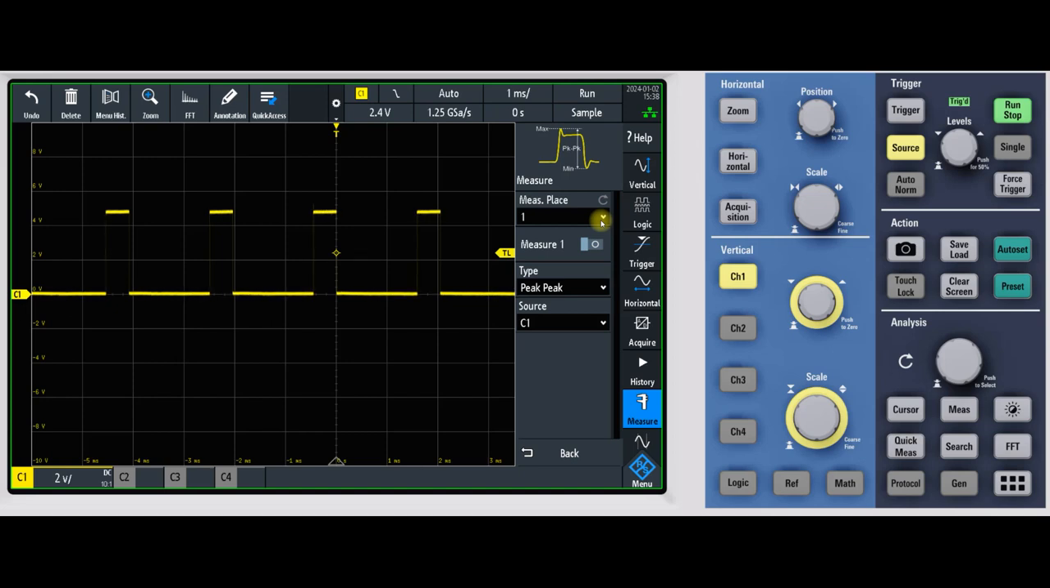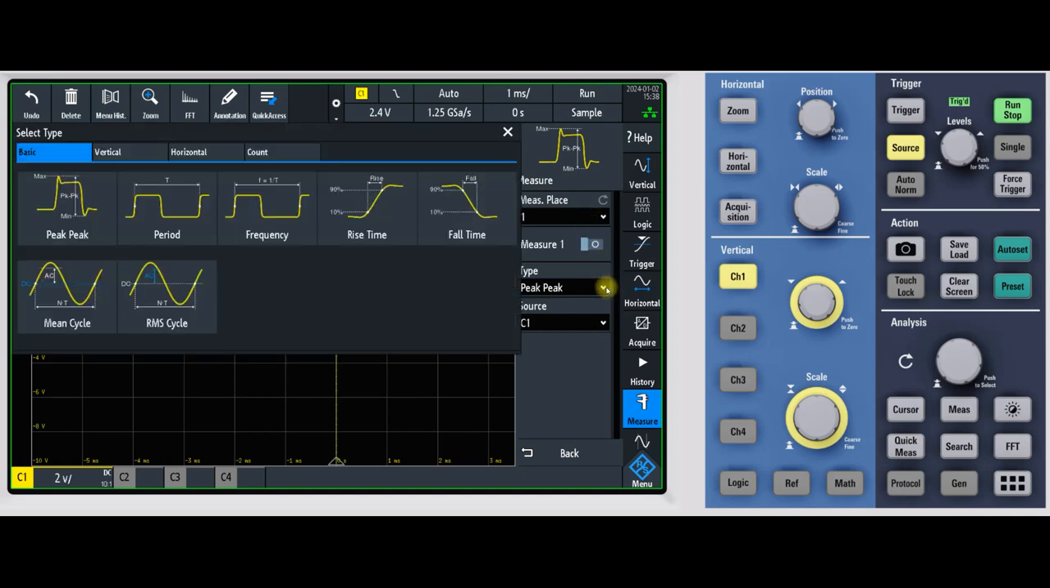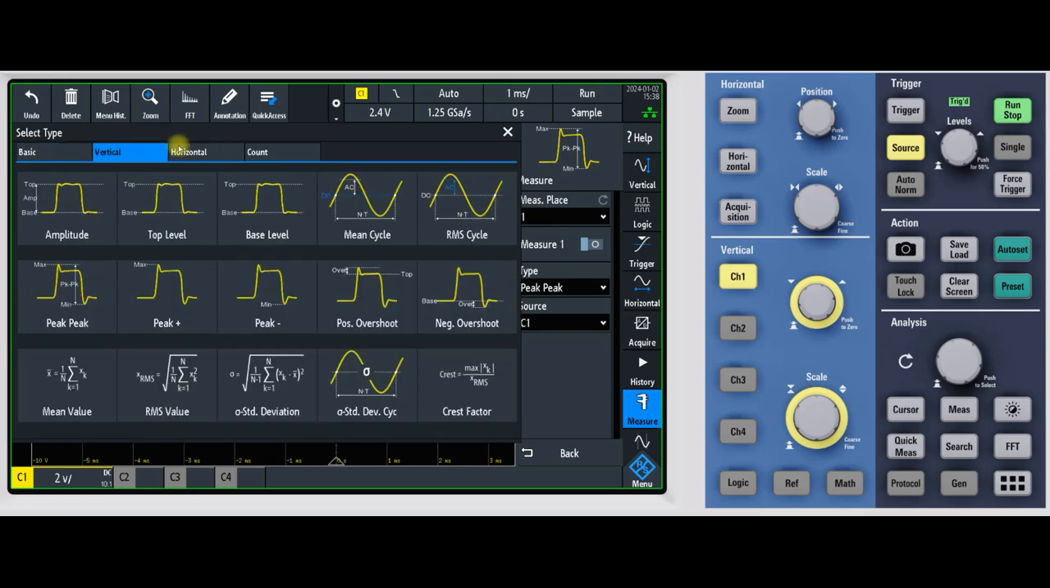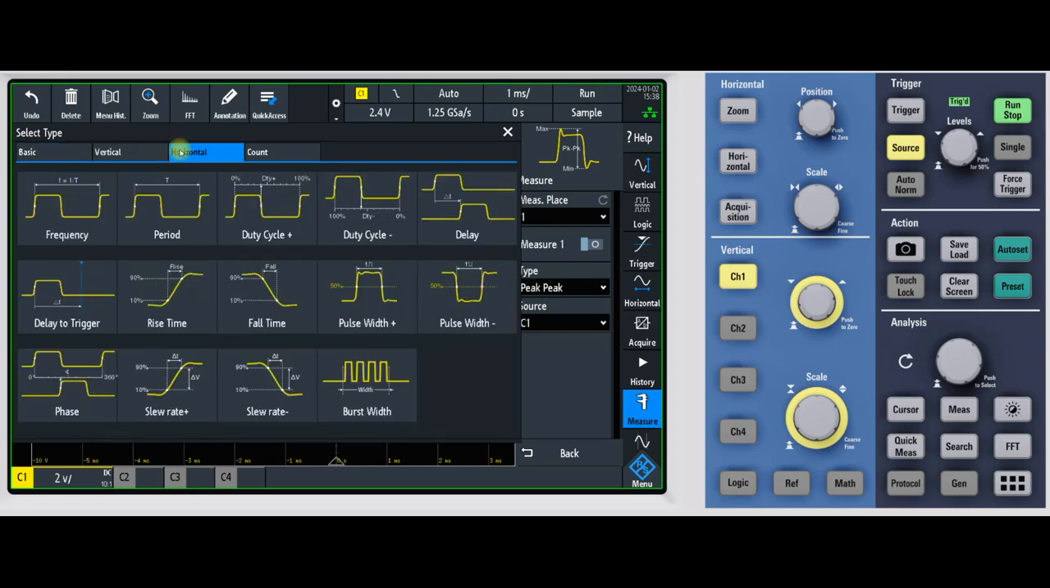So for this waveform, we're going to measure the frequency, the period, the high time, and the duty cycle. So that's going to be 4 different measurements. And we're all going to be on channel 1. So I'm going to start off by using measurement place 1 and the type of measurement. And you have basic measurements, vertical, and horizontal. So these are the different types, and there are many different types.